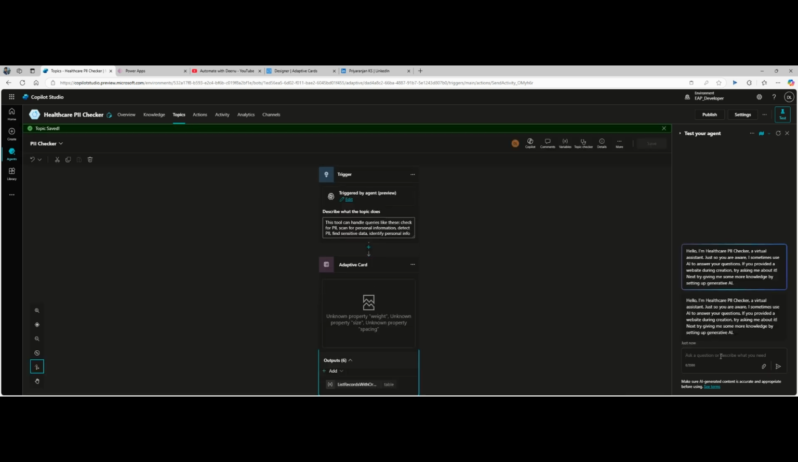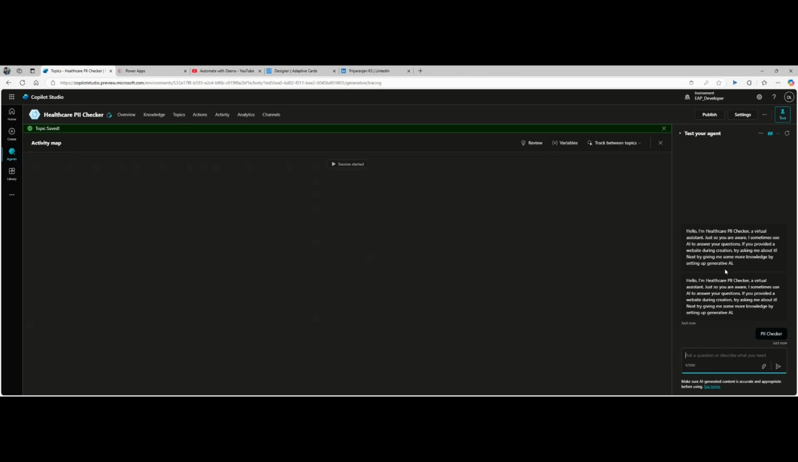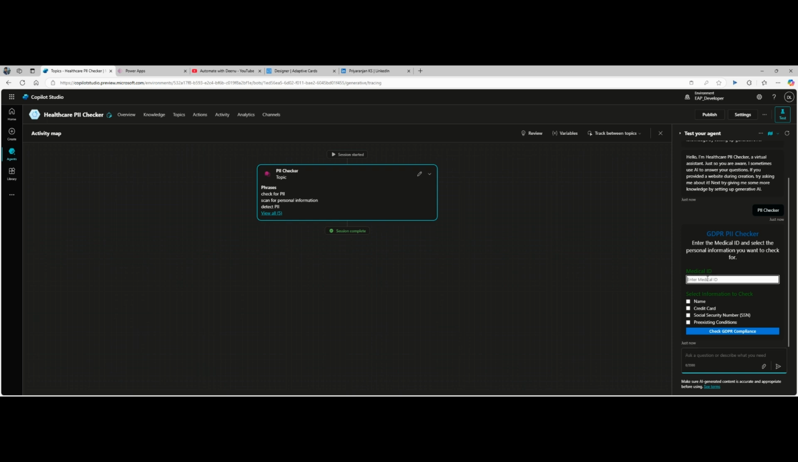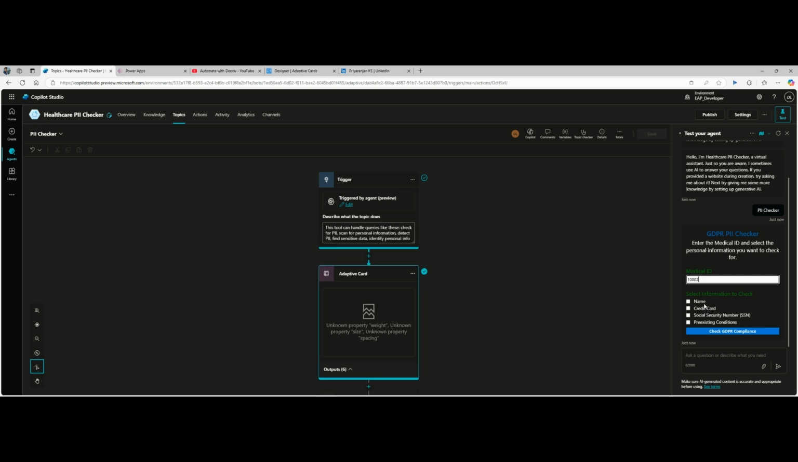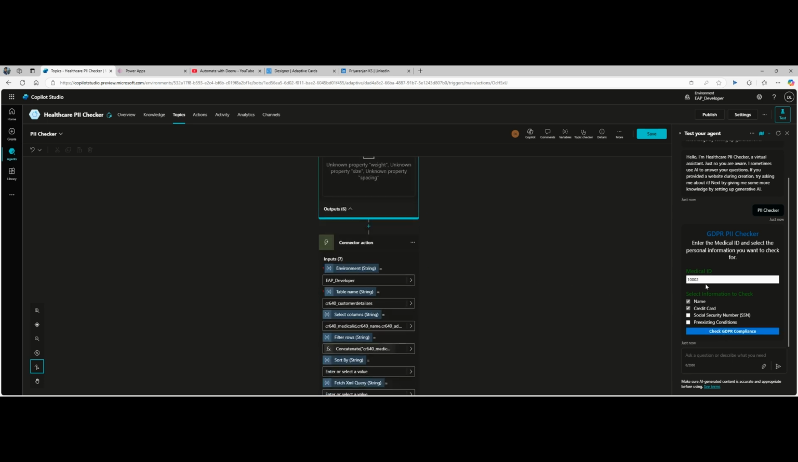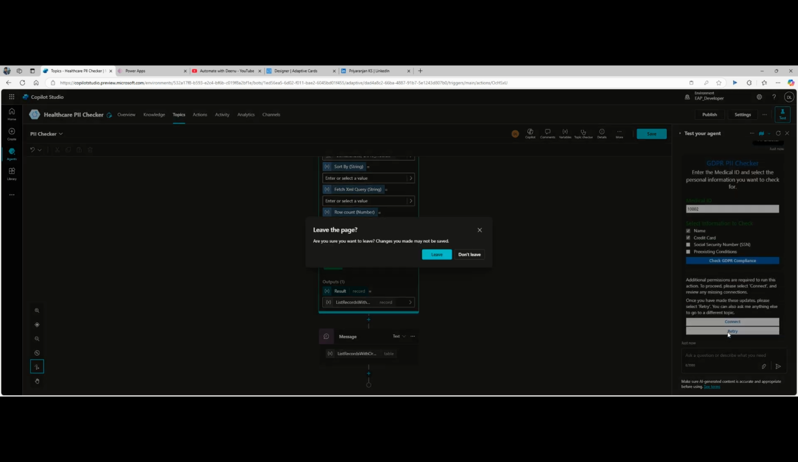Meanwhile, I will type PII checker here. Now it will show the adaptive card, where I need to type 1002 and what information you want to check in the Dataverse. Those you can select with the checkbox. I will click name and credit card and check GDPR compliance. Now it will fetch the 1002 patient details from the Dataverse table and it will show the output in the message. Okay, let's do that.